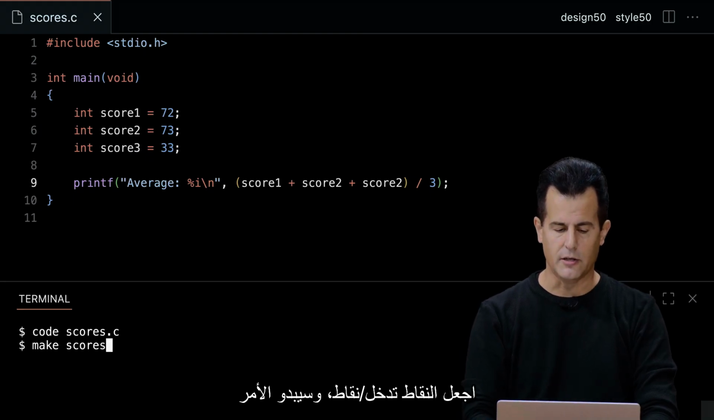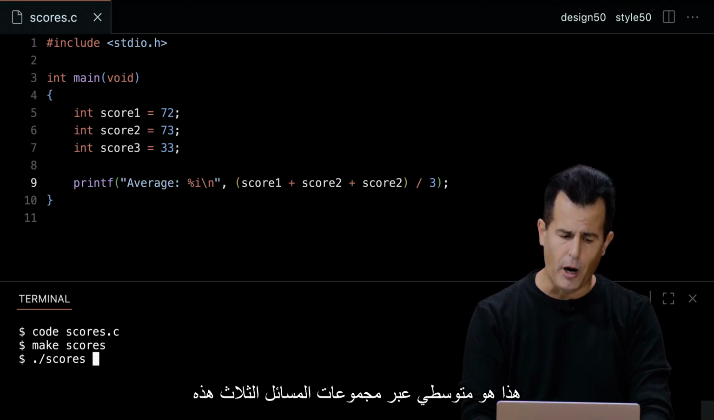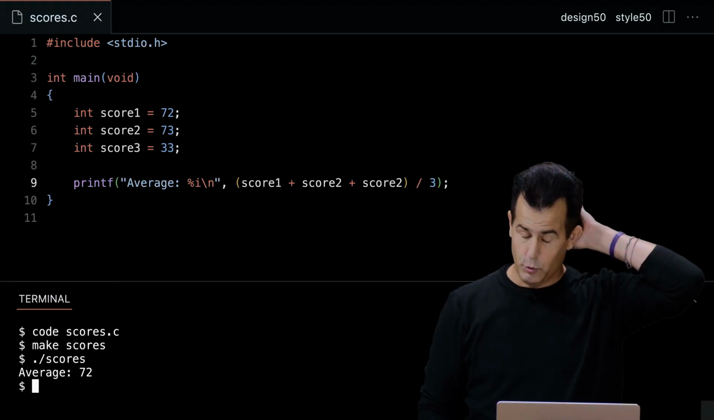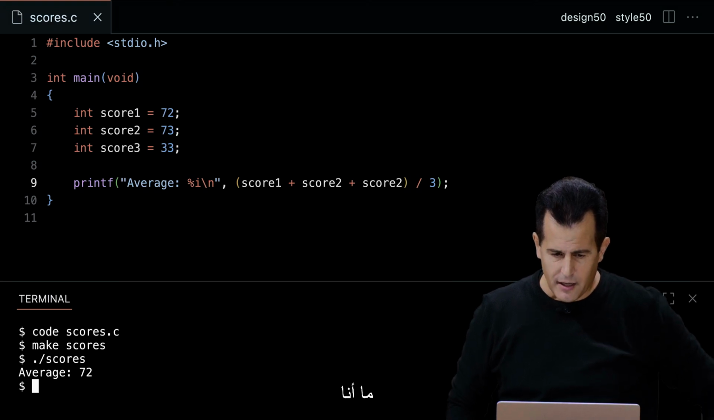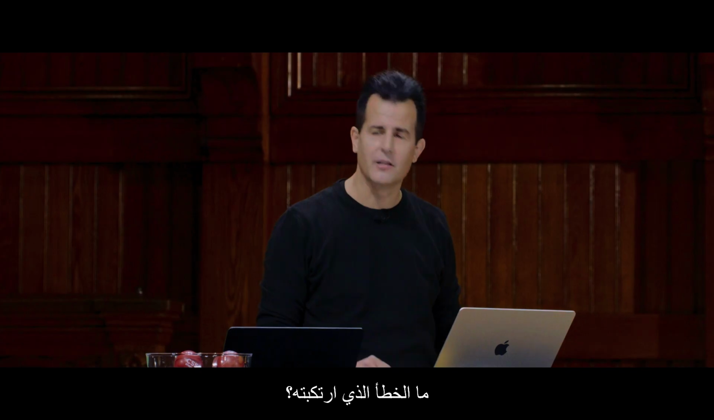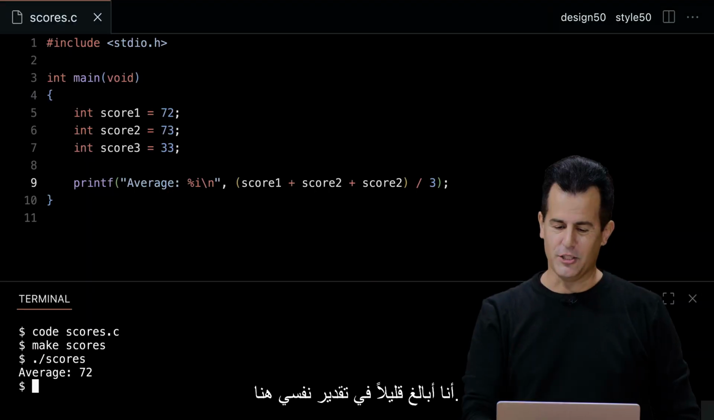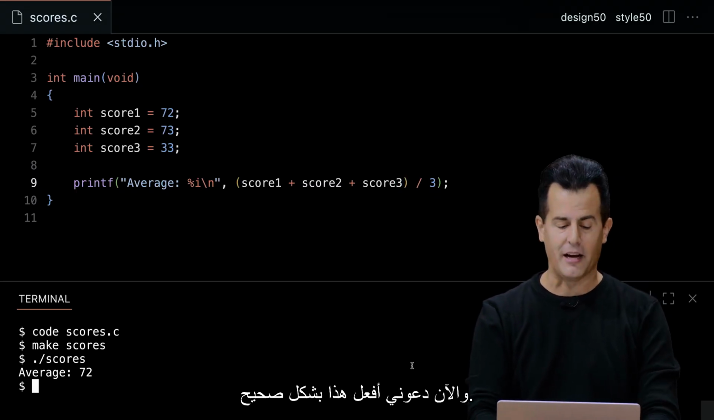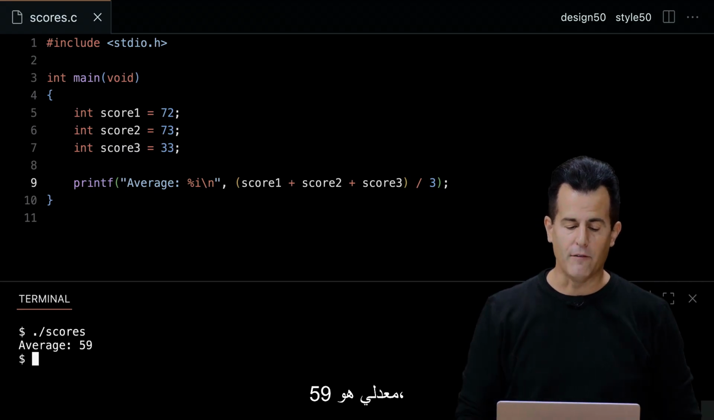Make scores, enter, ./scores, and it would seem that my average across these 3 problem sets is 72. Which is great, but I don't think that's actually what I want here. What have I done wrong? It's unintentional. Yeah, I'm kind of being a little generous with myself here. I didn't really factor in my worst score, so that was accidental. So now let me do this correctly. Make scores, ./scores, and now, OK, my average is 59.